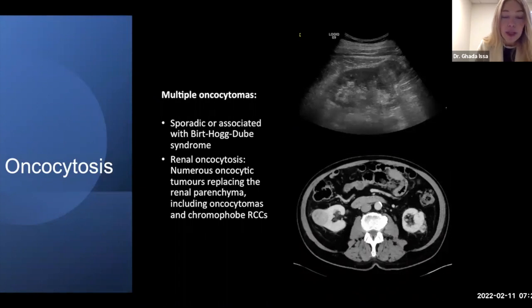Oncocytomas can be multiple. In these cases, they would be either sporadic or associated with Birt-Hogg-Dubé syndrome. And then we have an entity called renal oncocytosis, which is an example of it here, where we have numerous oncocytic neoplasms, tumors that replace the renal parenchyma, and they can range from oncocytomas to chromophobe RCCs to any RCC with oncocytic elements. So you see multiple masses. The features here are one mass on the right side and two masses on the left side, and this is the ultrasound correlate.